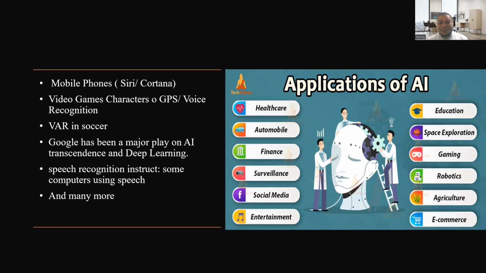Nowadays, you don't need to just go to any social media platform. You can search for anybody's name, search for anything. Go to Google, you can search for anything right now. What about our mobile phones, the Siri and the Cortana, right? Video games, VAR in soccer, yes. How many of you are aware of VAR in soccer?